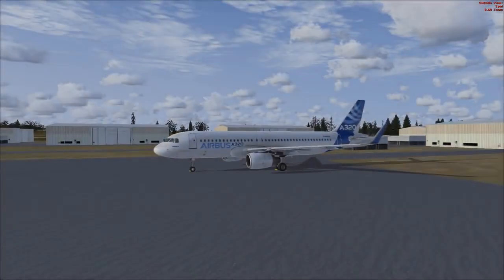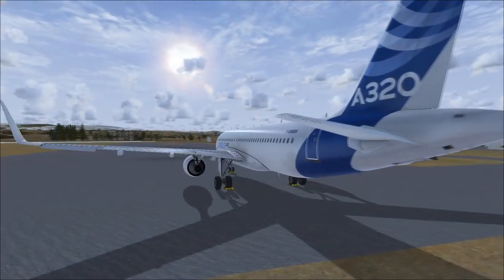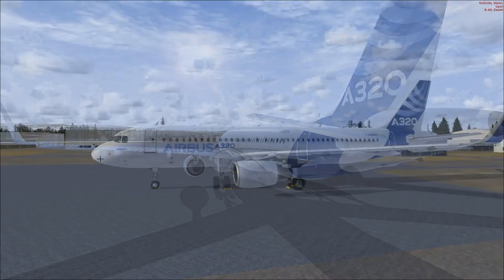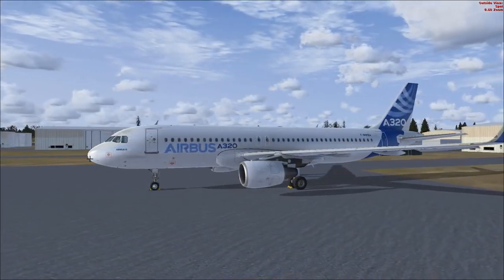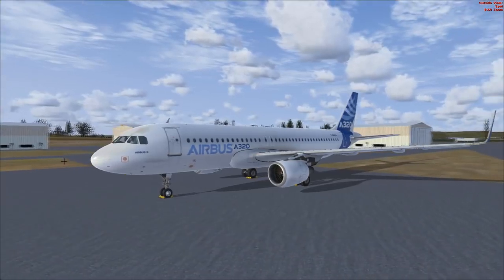Hello and welcome to the first video in my mini-series of tutorials where I take a detailed look at the Aerosoft Airbus A320. So in this video I'll be doing a walkthrough of the A320 cockpits to identify and explain where all the buttons are and what they do.